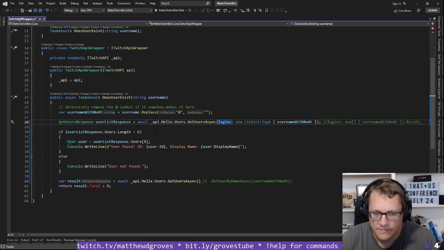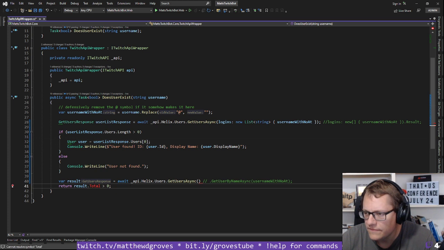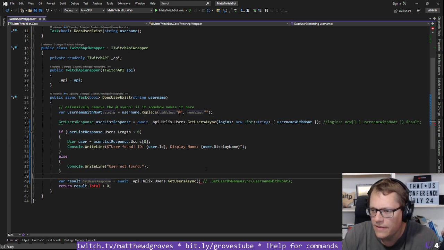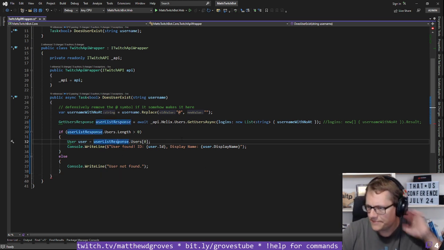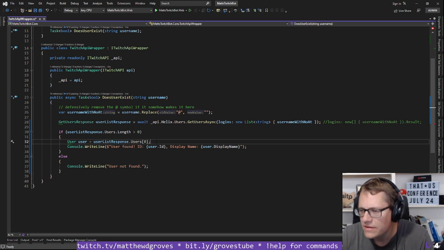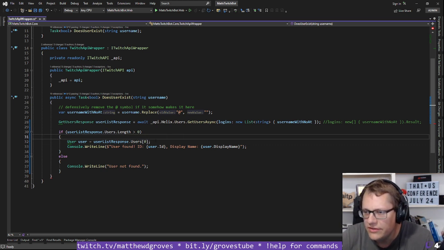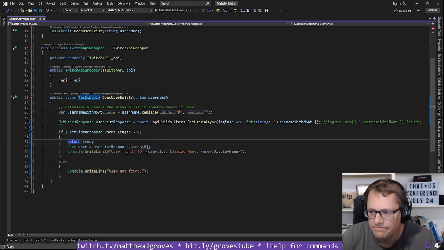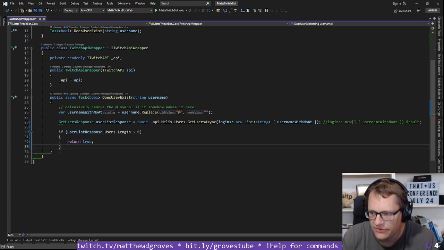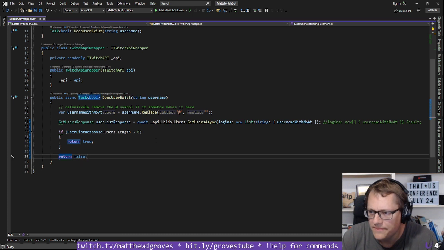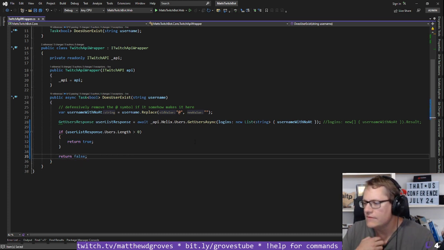So okay, and this stuff, I was counting the total before. All I really need to do is just return true or false. So if length is greater than 0, all I need to do is return true. Don't need all that console.writeLine stuff. Return false. I think that's it.